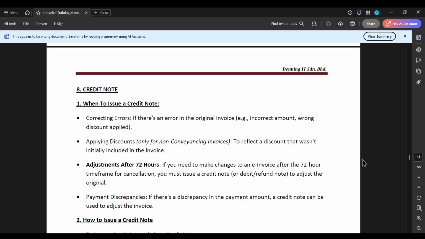for other matters other than conveyancing and sub-sales, to reflect a discount that wasn't initially included in the invoice, or adjustments, you can do that by pulling back. That means you cancel the e-invoice that you have submitted. Later I'll show you. You cancel it, and then you go and reverse post your invoice.